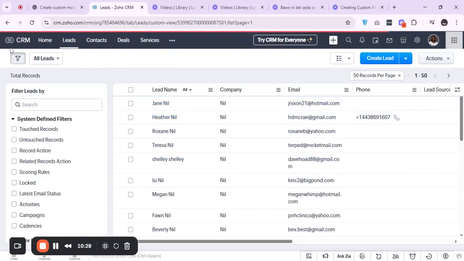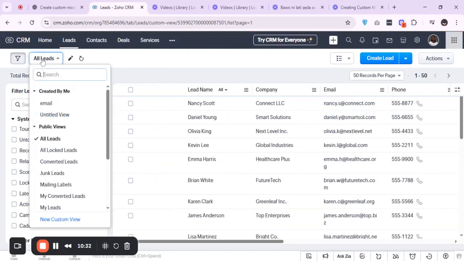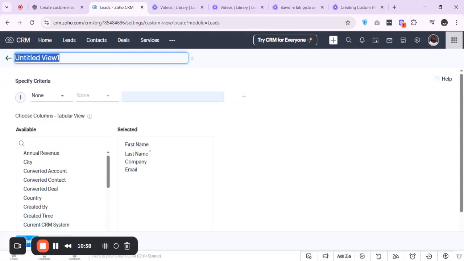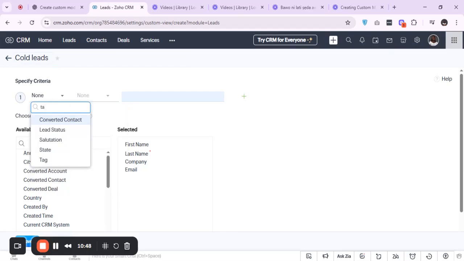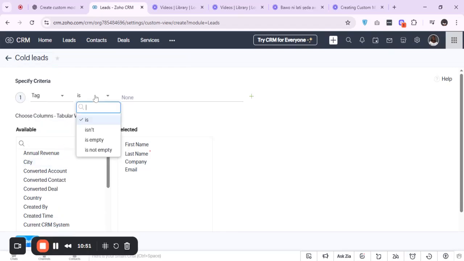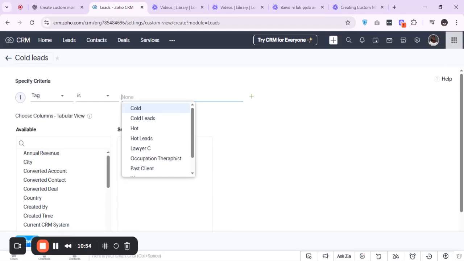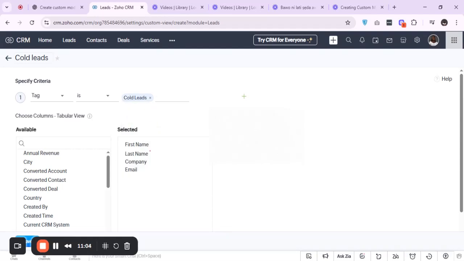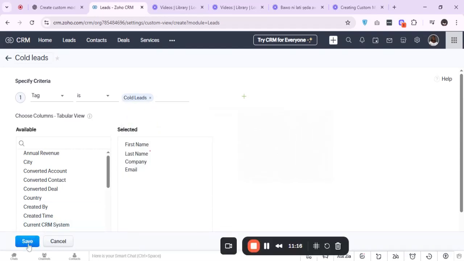So let's clear this filter, and you can also create a custom view based on the tag you just created. When you go to new custom view, as you can see, we want to check for code leads. So you just click on code leads, and the criteria is going to be for tags. You can check tag is, and pick whichever tag you want to check for. Since we're checking for code leads, I'm just going to pick my code leads here, and you can pick more than one if you want. But we're only picking code leads, and then you can click on save.